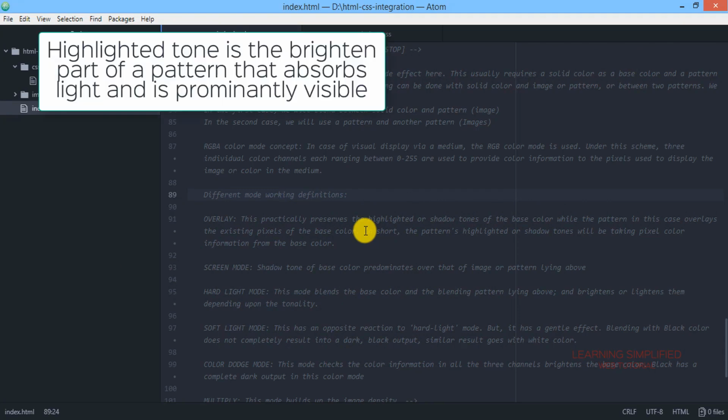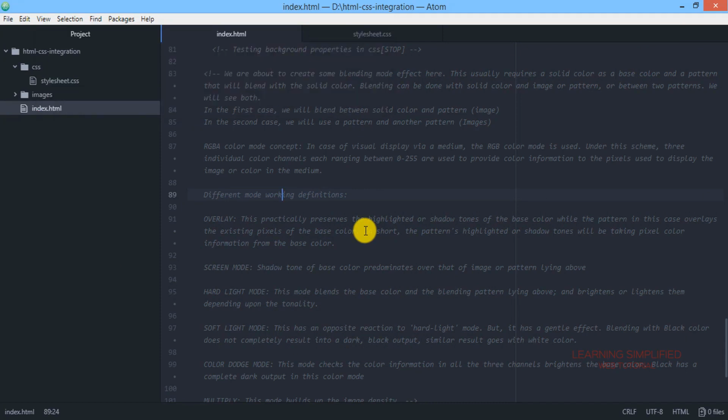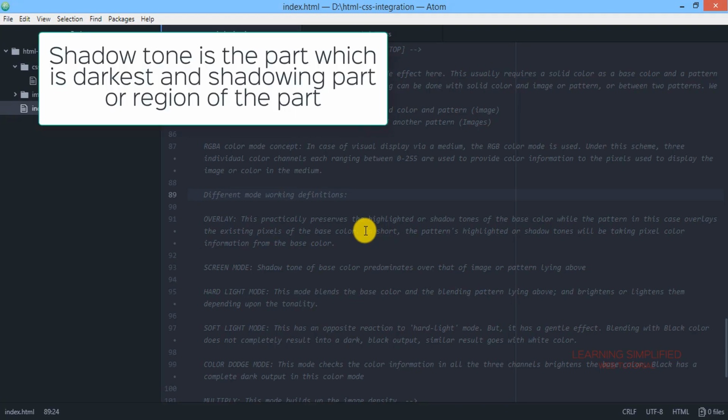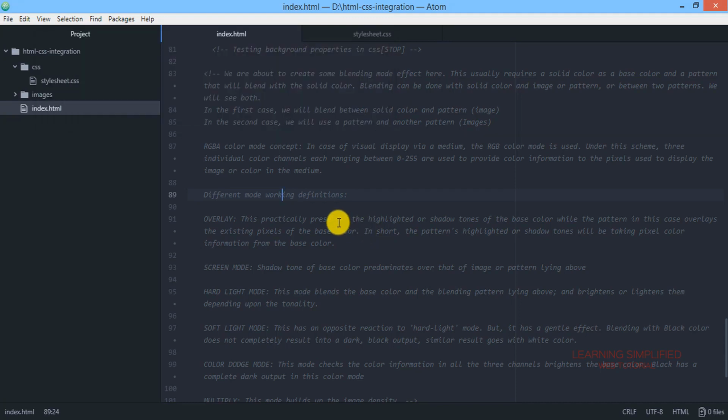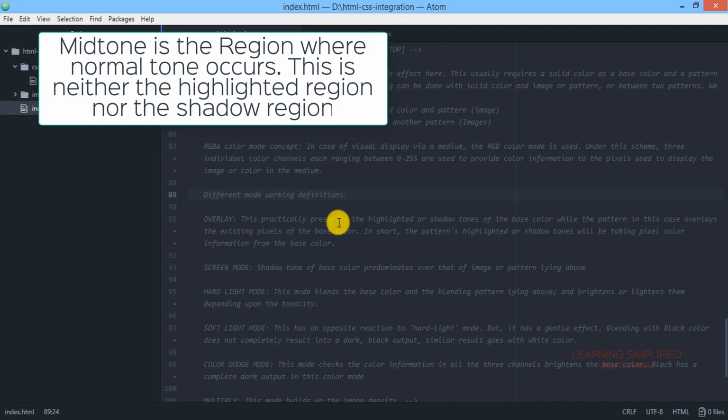Among them, the highlight tone is the region where the light falls and everything becomes visible. On the other hand, there is a certain region where practically no light falls, and that region stays dark, which is why it is referred to as the shadow tone. The region that is neither highlight nor shadow is termed the mid-tone region.